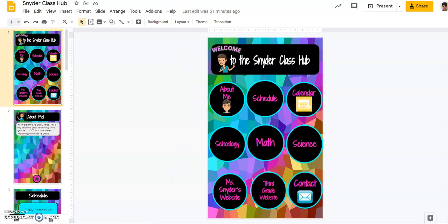Now I am also creating templates or different themes. So you can see this one's a rainbow type of theme. I'm also going to be creating some other templates. If you have a template you'd like me to create or a classroom color theme that you want me to try to make, I'd be happy to do that for you.